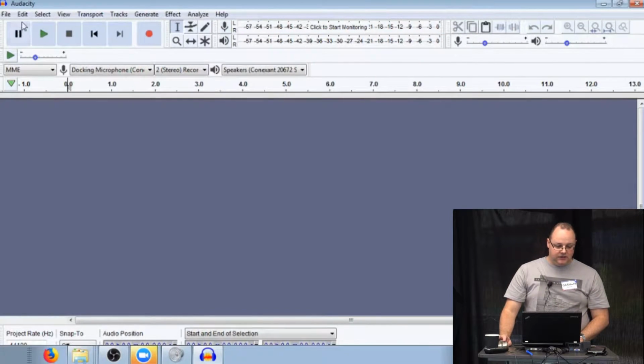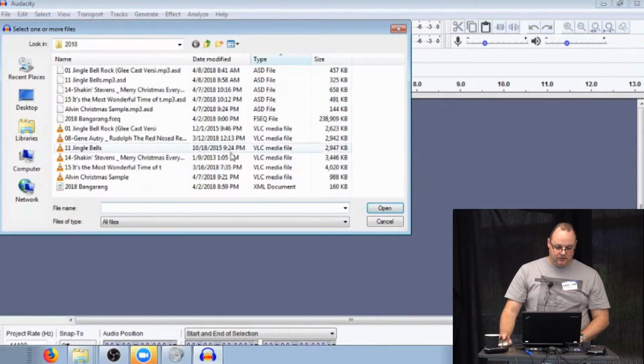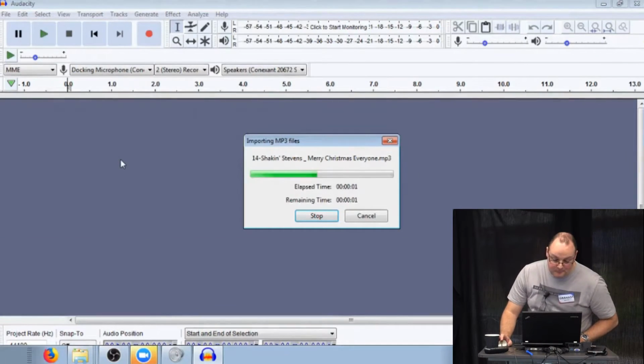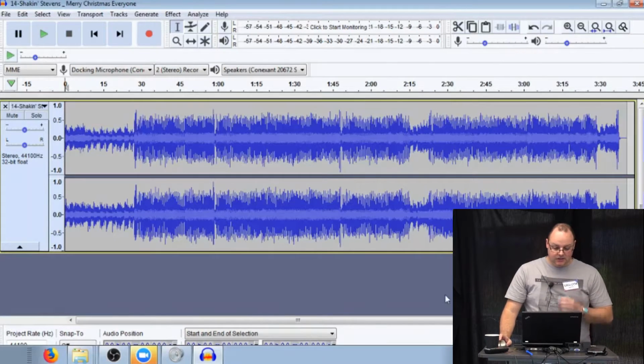So, Audacity. This is what it looks like. So let's go in and open a file. So this is Shakin' Stevens.